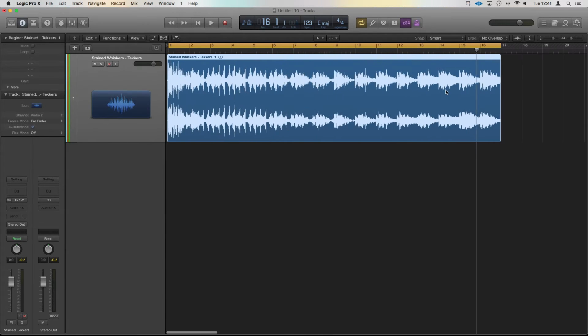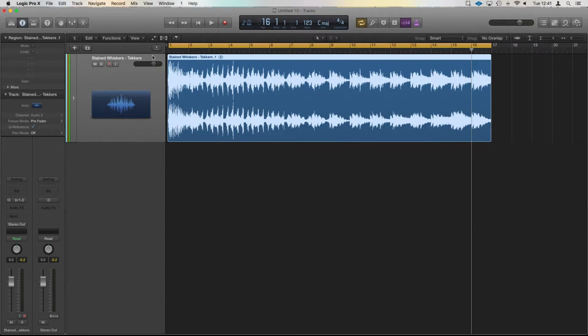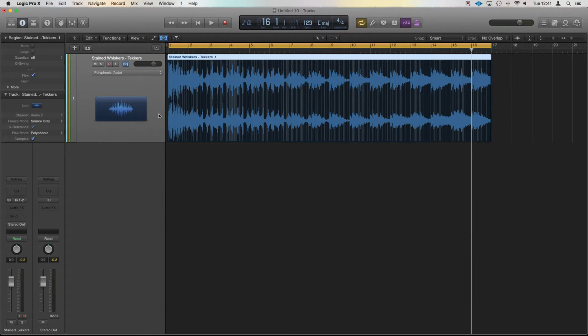What we're going to do here is put on flex time. So up in the top here, you've got your automation lane, flex time. We're going to put flex time on, and it appears down here, and we can turn it on for this track. I've had a little play. It auto selects polyphonic for most sounds. It will sometimes select slicing for beats. Rhythmic is working best on here with what we've got.